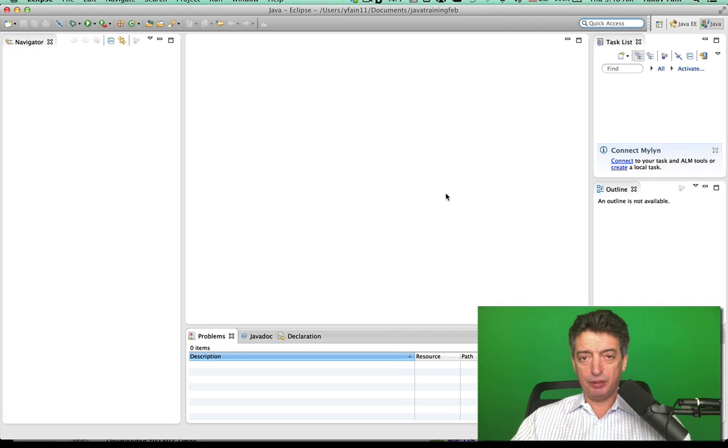If you didn't have Eclipse before on your machine, you will have a slightly different screen. You will have a screen with a welcome page. Just close that welcome page and you will see something like I have. Pay attention up on top on the title bar. It tells me where my workspace is.